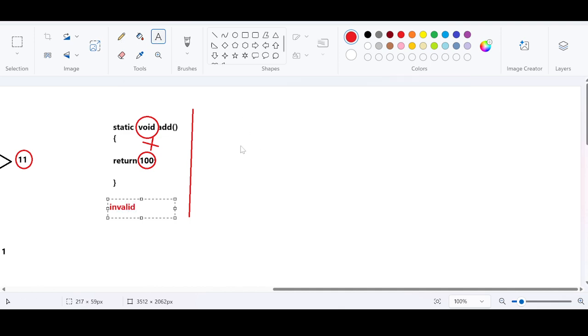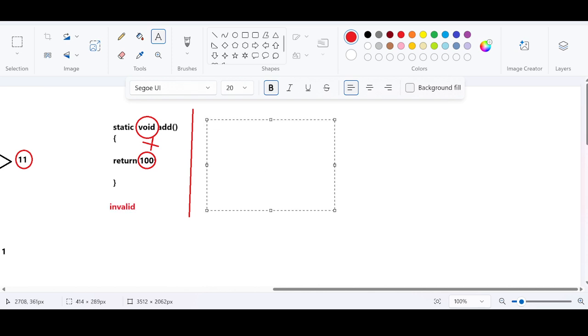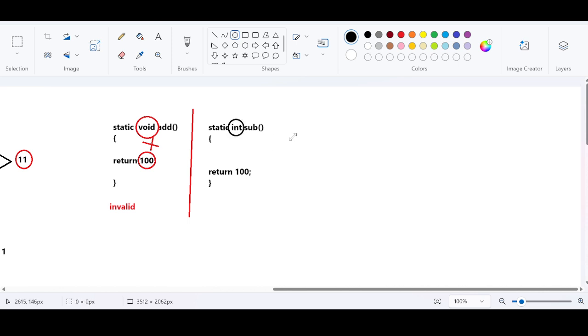Okay, next question. Static integer subtraction, and I am returning 100. What kind of method is this? Tell me. Static. Valid or invalid? Valid, because the return type is there and the return value is there. Both are matching. Just check if they are matching. If they are matching, it is correct.